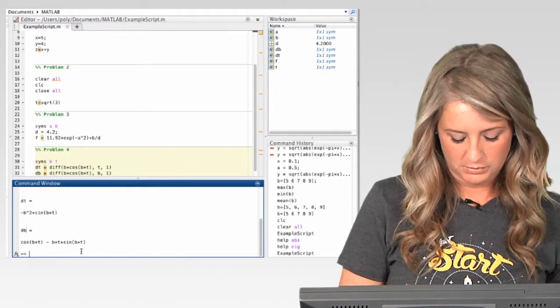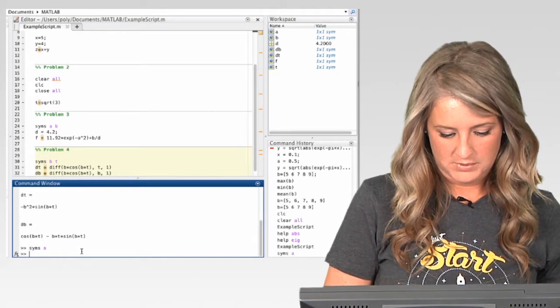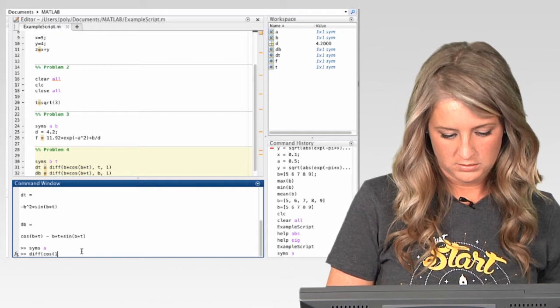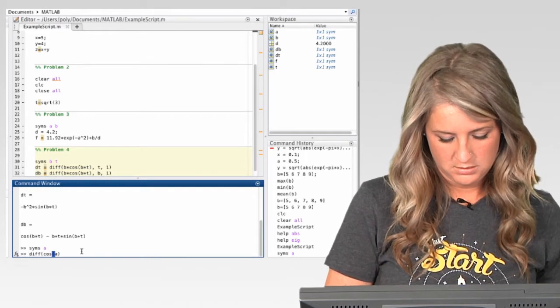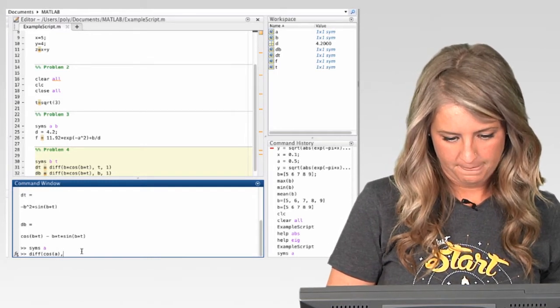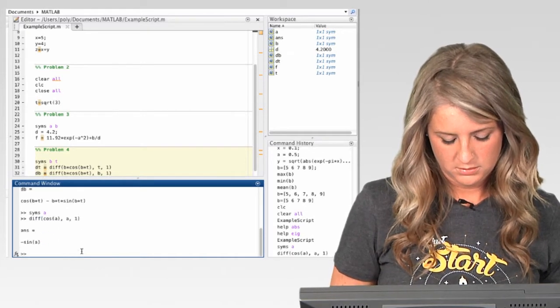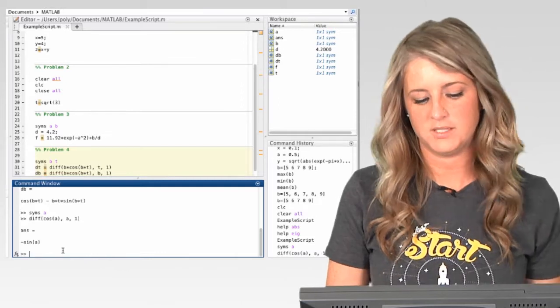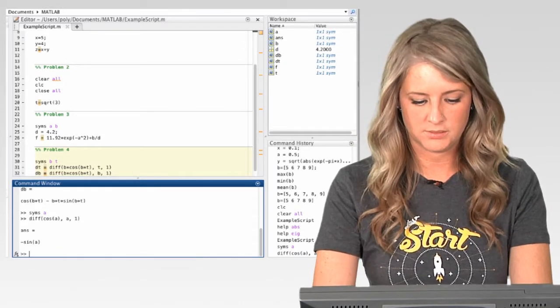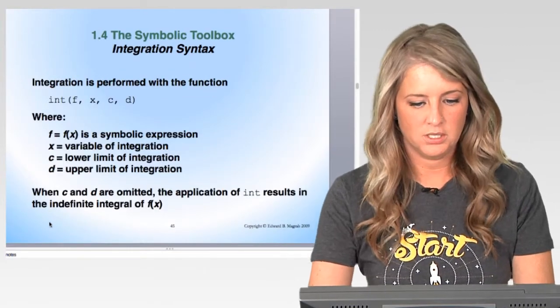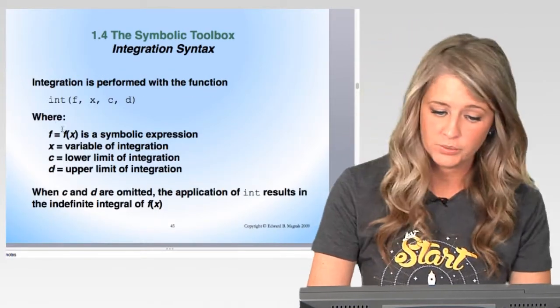So, let's say that we want to define syms a. We could do diff(cos(a)), and it tells me that the answer is negative sine of a, which makes sense, right? Perfect.